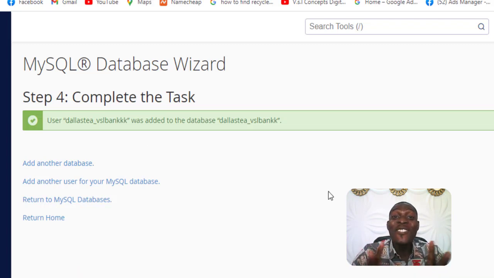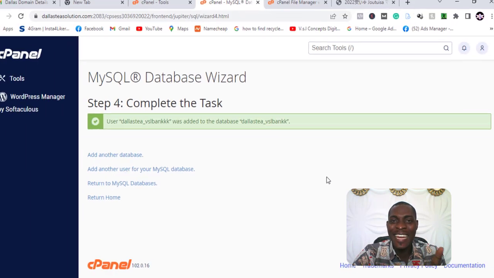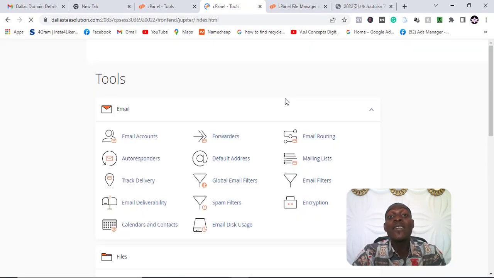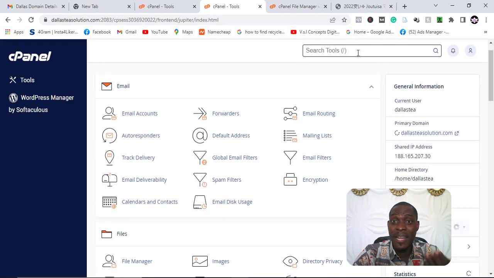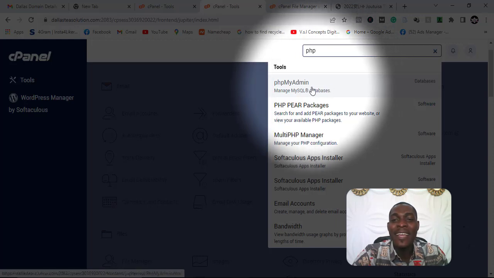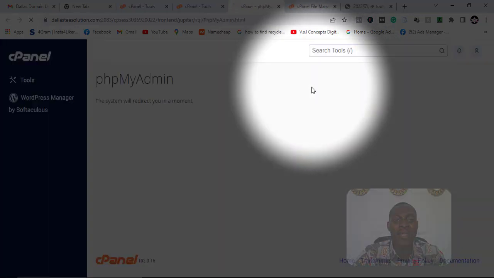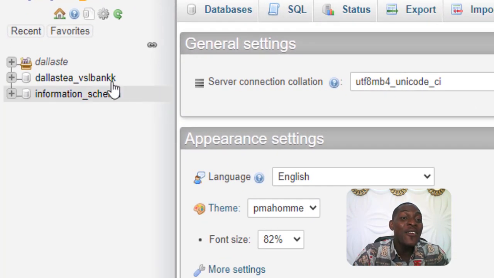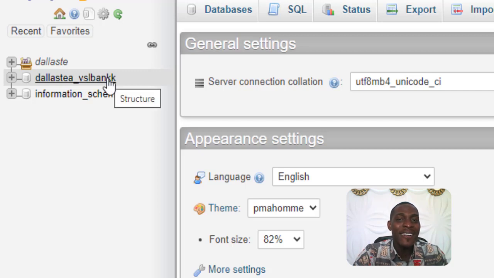So guys, after doing this, the very next thing we have to do is upload that SQL file that we downloaded earlier. Now, how do we do this? We go over to Cpanel. Once you get to Cpanel, the main front end, you search for PHP MyAdmin and click on it. It will take you to this PHP MyAdmin dashboard, and over here, you can see the database that we created. You can see V.S.L bank with 2K.